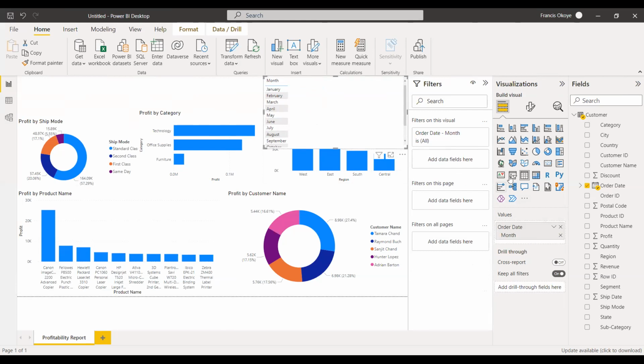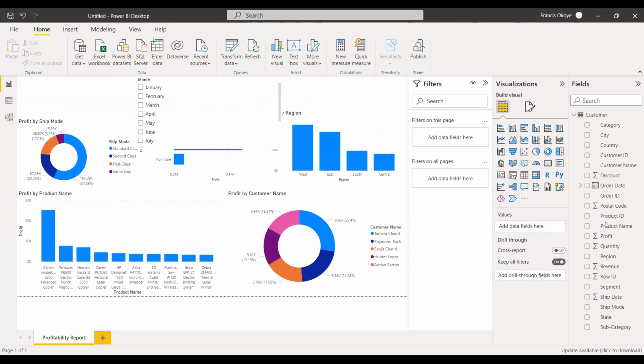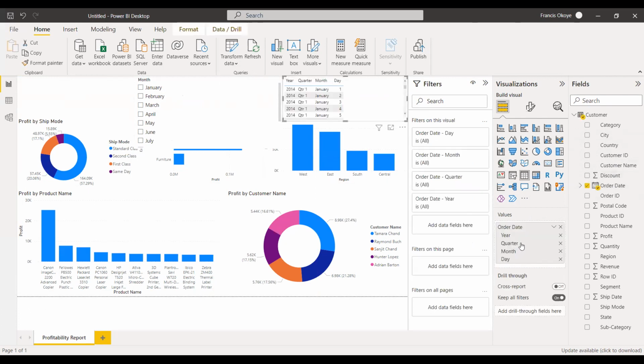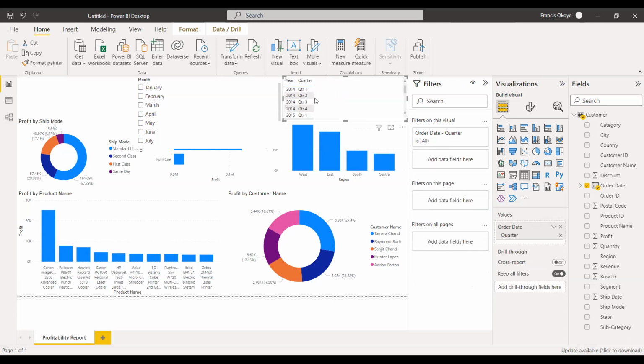Okay. Then can you see slicer? Yes, quite. I'll put slicer there. So this is the one that you want, isn't it? The next one, you say you want to see by quarter. Yes, quarter. I'll drag again. I'll take out day, I'll take out month, I'll take out year. I'll only leave quarter.